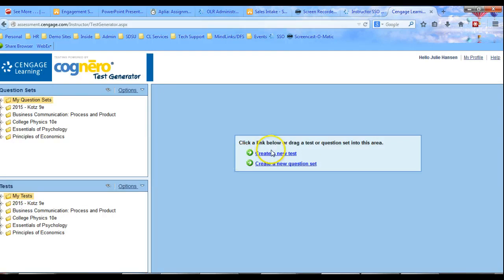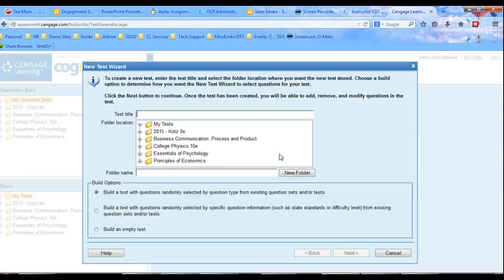From here, you can either create a new test or create a new question set. I always create a new test. As you can see, on the left-hand side are all of the books that I have loaded that include Cognero. So I'm just going to go ahead and create a new test, and I'm going to label my test. This is going to come from my econ book.